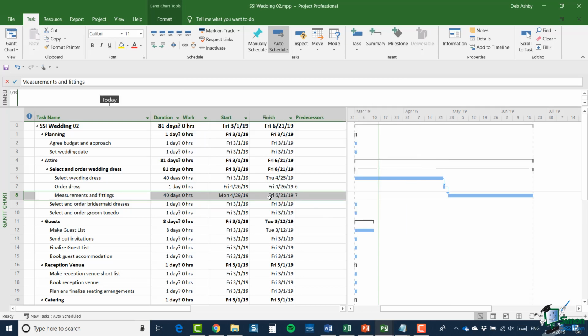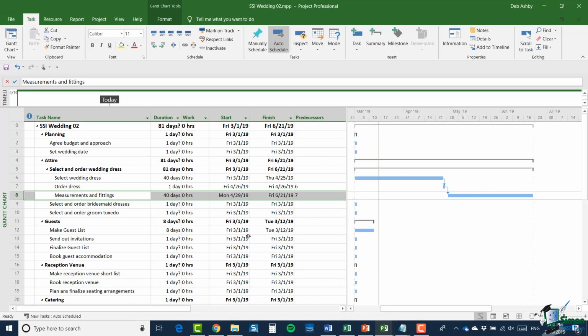And there we are. And at the end of task 8, we should have a wedding dress that fits. Now let's move on to task 9, select and order bridesmaid dresses.